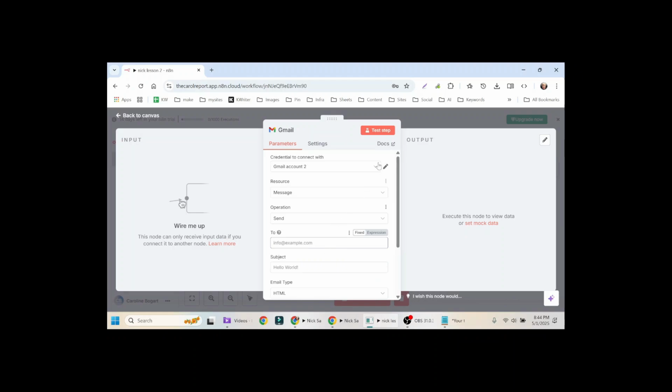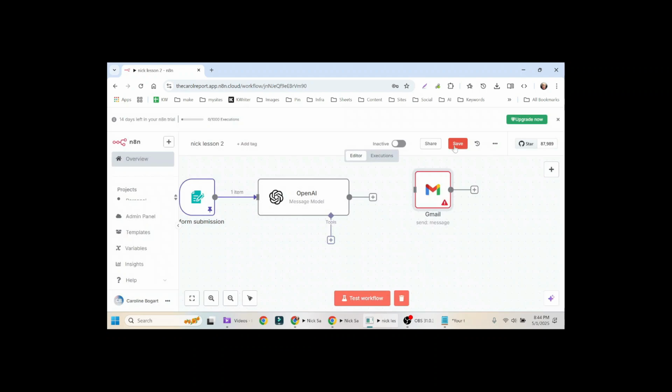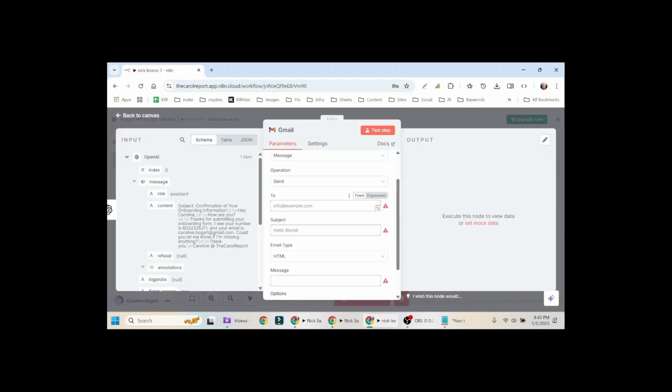So I'm going to click off of the input fields into the canvas, click save, then I'm going to right click on OpenAI and I'm going to say test step. Then, importantly, I'm going to connect OpenAI to our Gmail because that was not done before either. I double clicked on the Gmail module to open it up again. Now I have the output from the previous steps, the form submission as well as OpenAI.